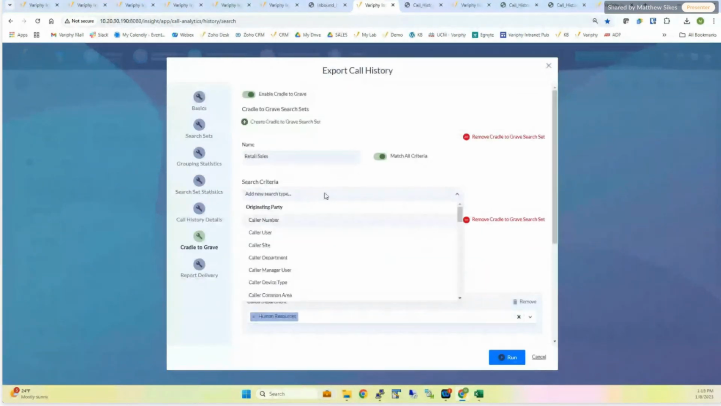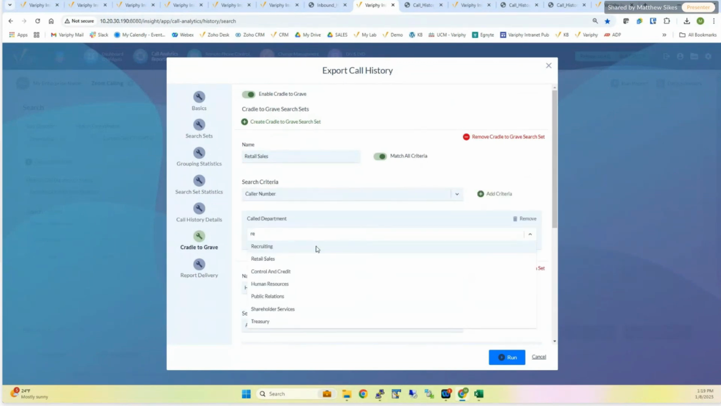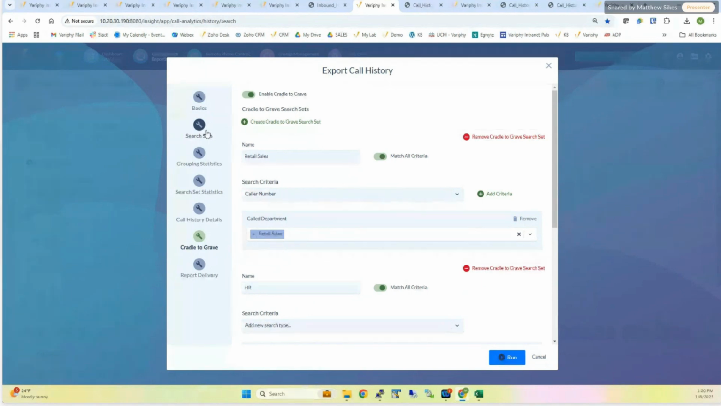Again, I love breadcrumbs. Let's go with call department. Let's go ahead and add that on in there. Retail. There we are. So in this report output, again, just very rudimentary, is thrown together on the fly here.